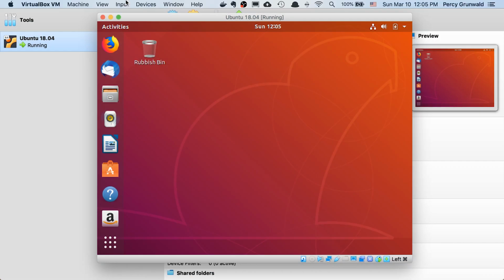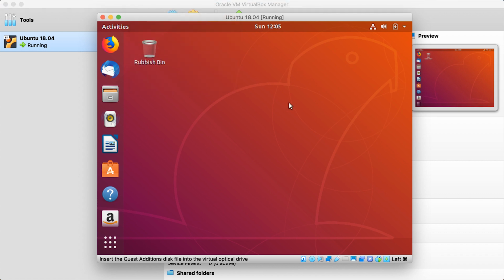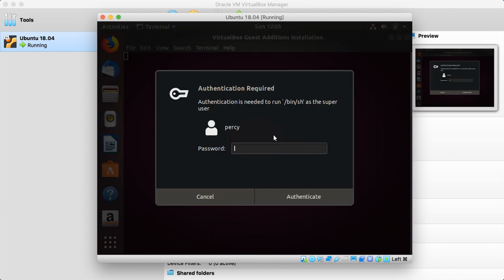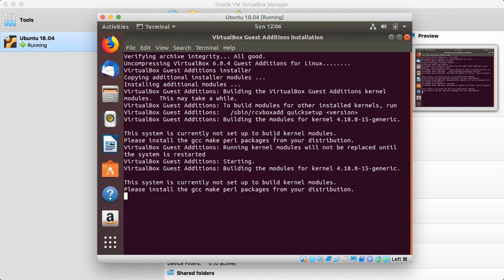To install the Guest Editions, open the Devices menu and then click Insert Guest Editions CD image. Click Run when Ubuntu asks you if you want to run the Guest Edition software, and then enter your password in the authentication dialog. You may get some errors like this when installing the Guest Editions.